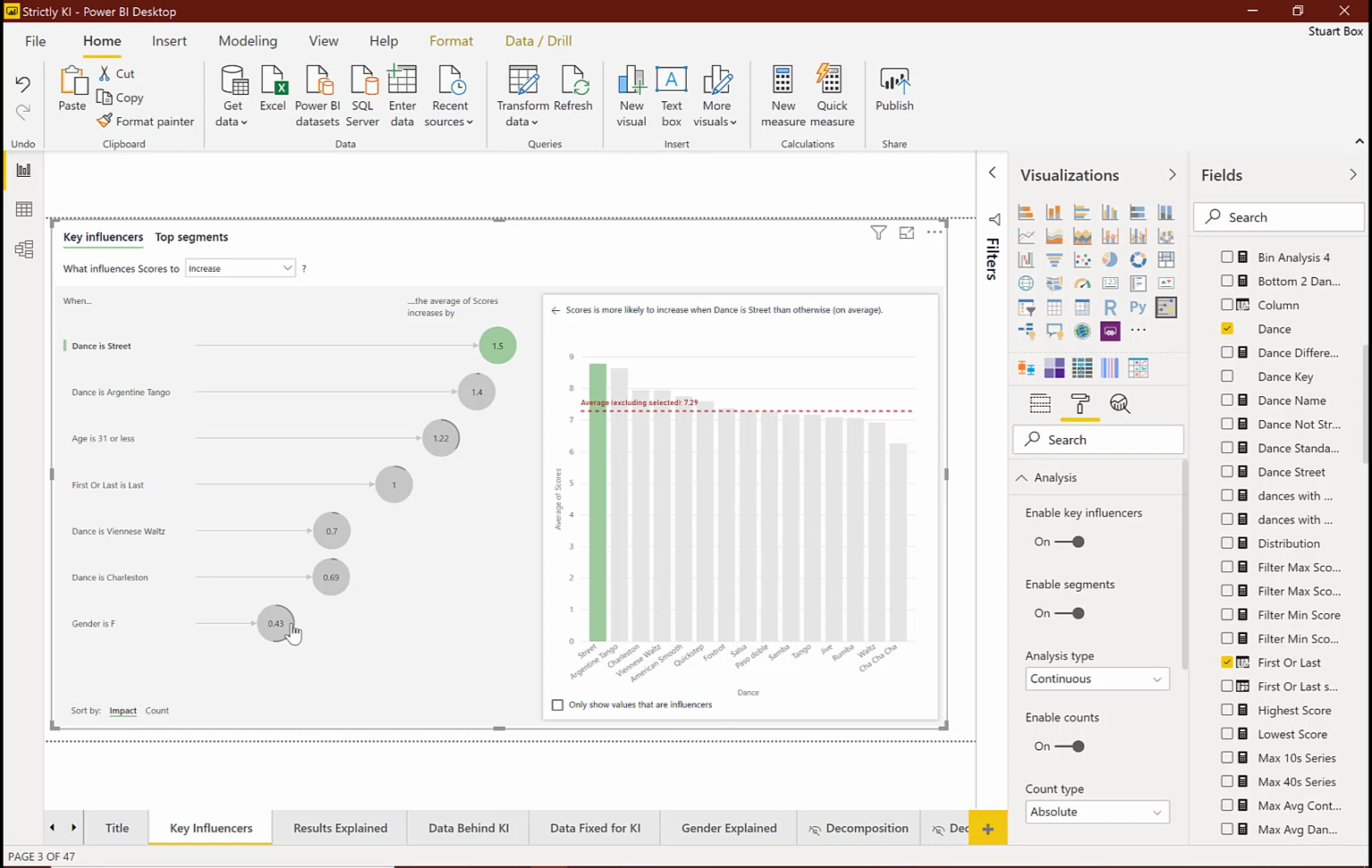But I can go one step further. At the moment, if we look down towards the bottom left of the visual, we will see that we're sorting by impact, how much higher the score will be. But if we now change that to sort by count, we're given a different aspect to the analysis. Here we're given an order where the largest factor within the analysis rises to the top. So because our females take up almost half of our data set, it now rises to the top of our analysis.